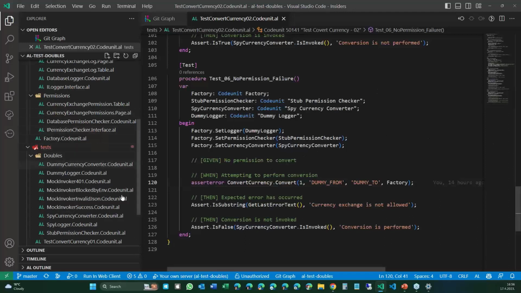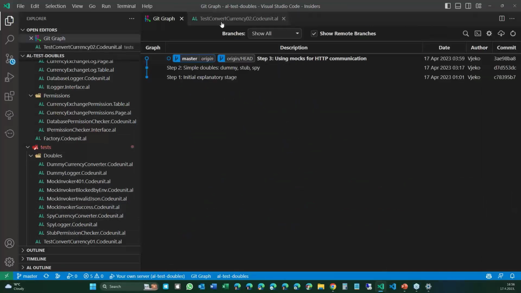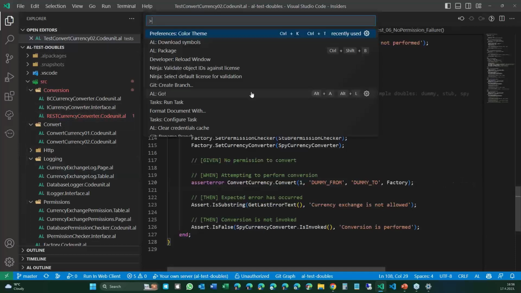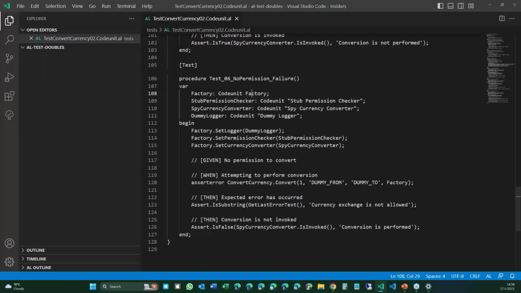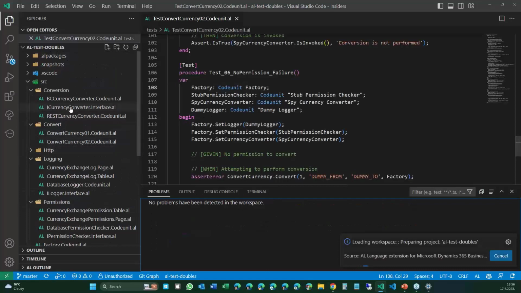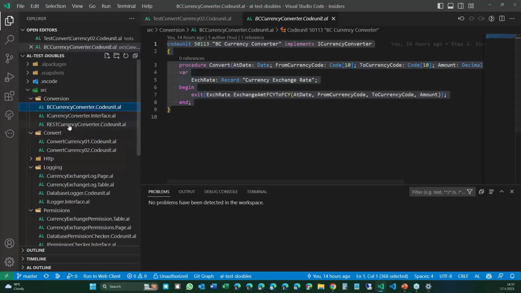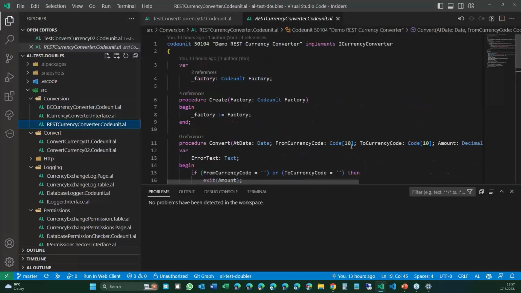So let's take a look at my third example, my last example, which is using mocks. Let's take a look at what I have here. I will restart this, and then we can take a look at my currency converter interface. I have another one. BC is one you have seen earlier, but this is a new one.